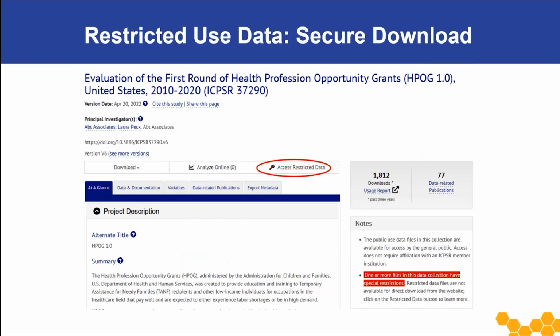In terms of access to the HPOG and PACE data, all program data sets are restricted use data, meaning that they have sensitive information with a potential for indirect identification of a participant. The restricted data for HPOG 1.0 to 2.0 and PACE are available through what we call secure download, while the data for the newly released HPOG 2.0 participant interview data is only available through our virtual data enclave due to sensitivity. And so you will access that data through a virtual desktop.